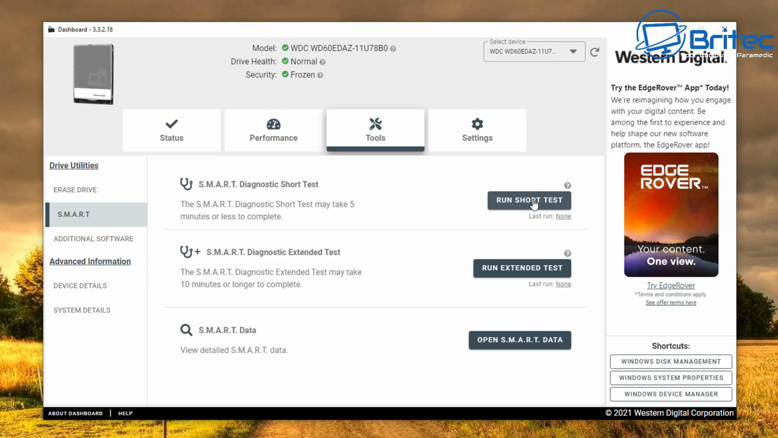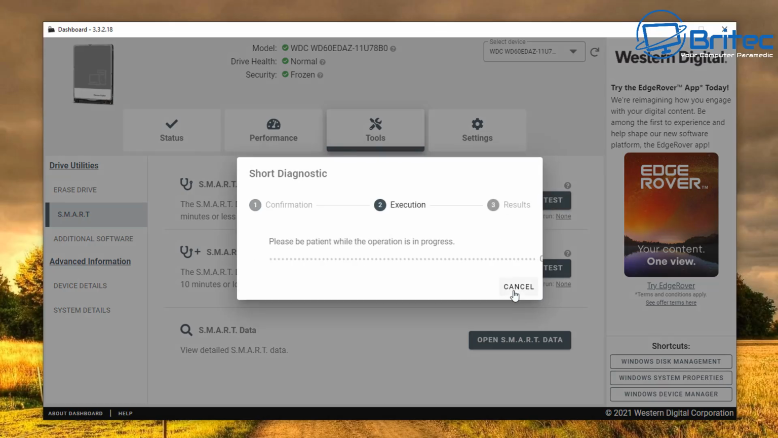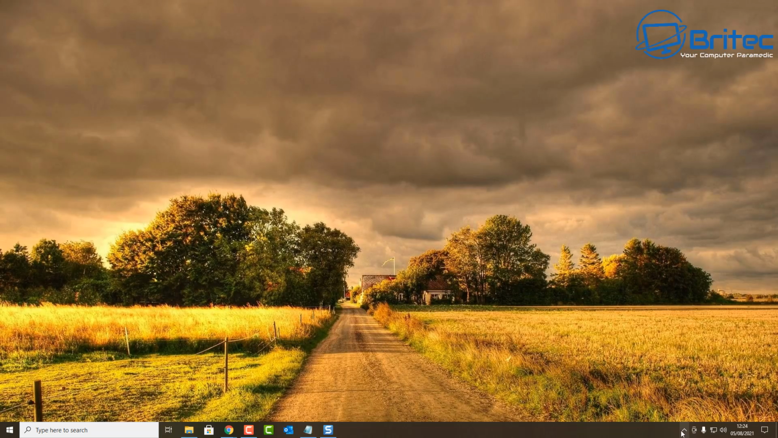You've got a short test here and you've got run extended test. I'd run the short test first and then I'd run the extended test afterwards if I had some sort of issues there. If you do see problems with the drive, then back up your data and start to think about replacing it. So that's the drive testing out of the way.